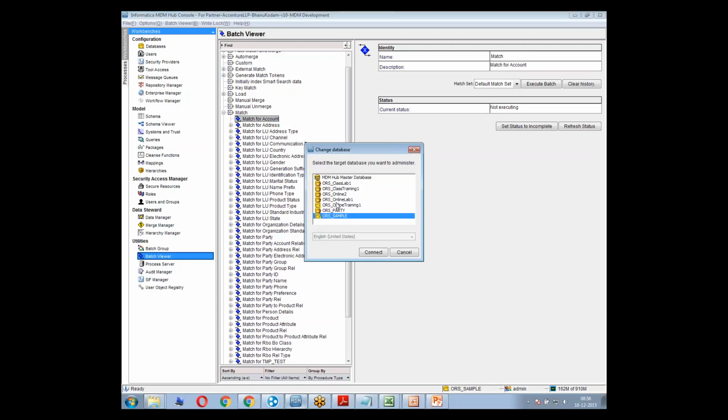Normally, when you work for a company, you will see one master database, one ORS database. The only reason someone would create more is for more environments. For example, one could be for development, one for testing, one for UAT.